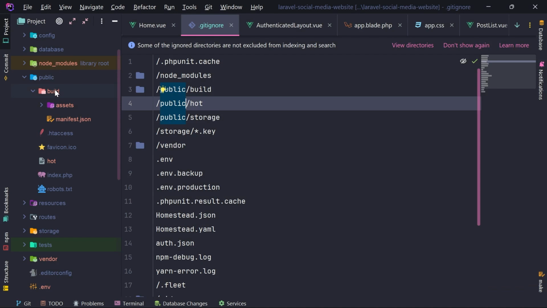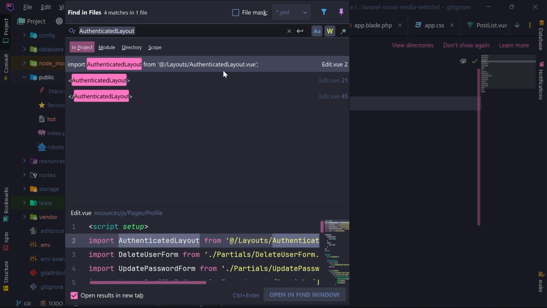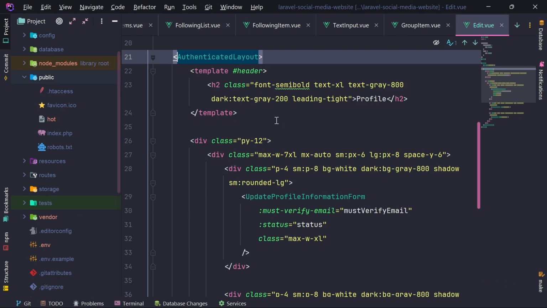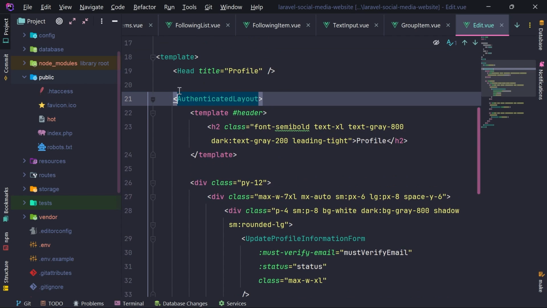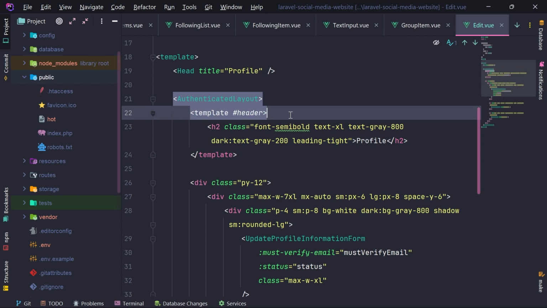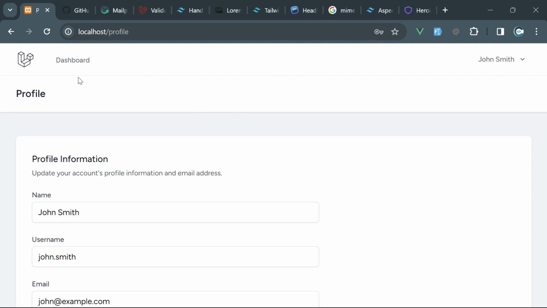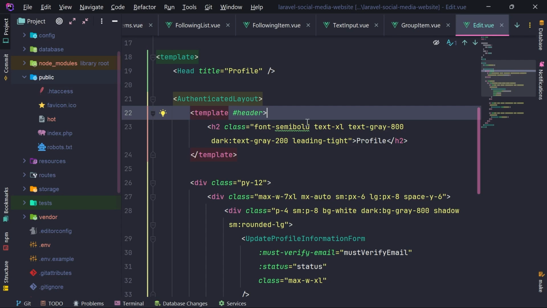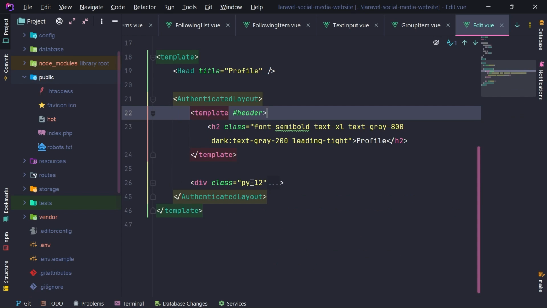So what I will do is just go into public build and just delete that. Good. Now I will search this authenticated layout and I'll see only one part. This is edit view, and here it is. So authenticated layout, we have this head, and then we have this template named header slot here for the title. This is actually it, which I think we don't need. And yeah, everything else is the content.